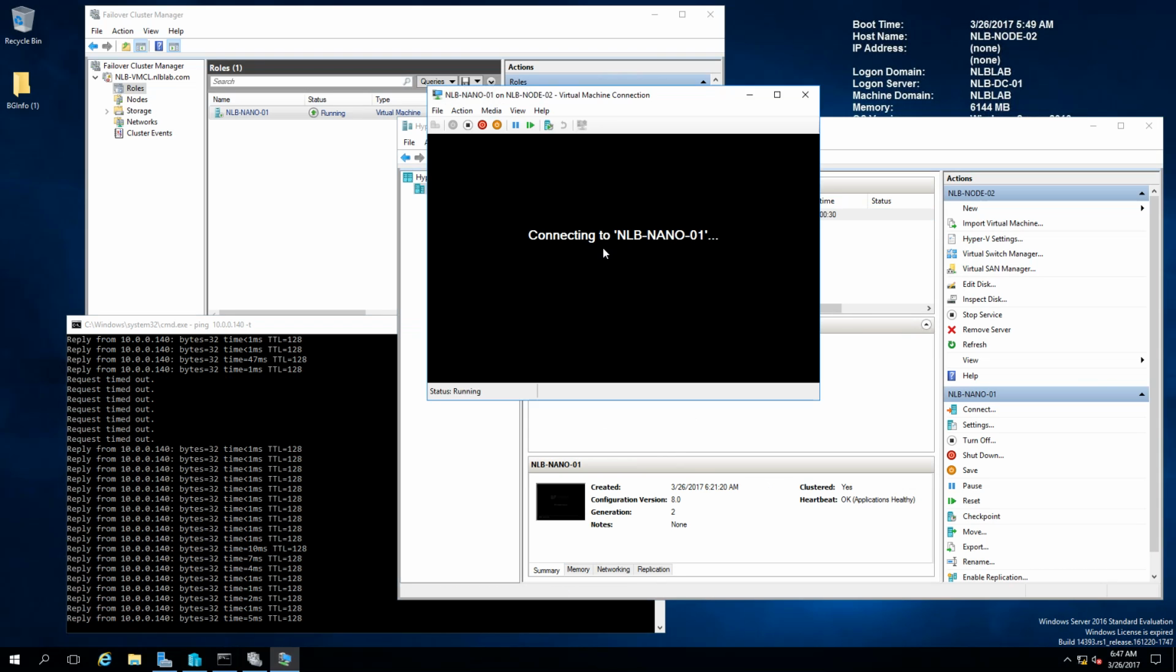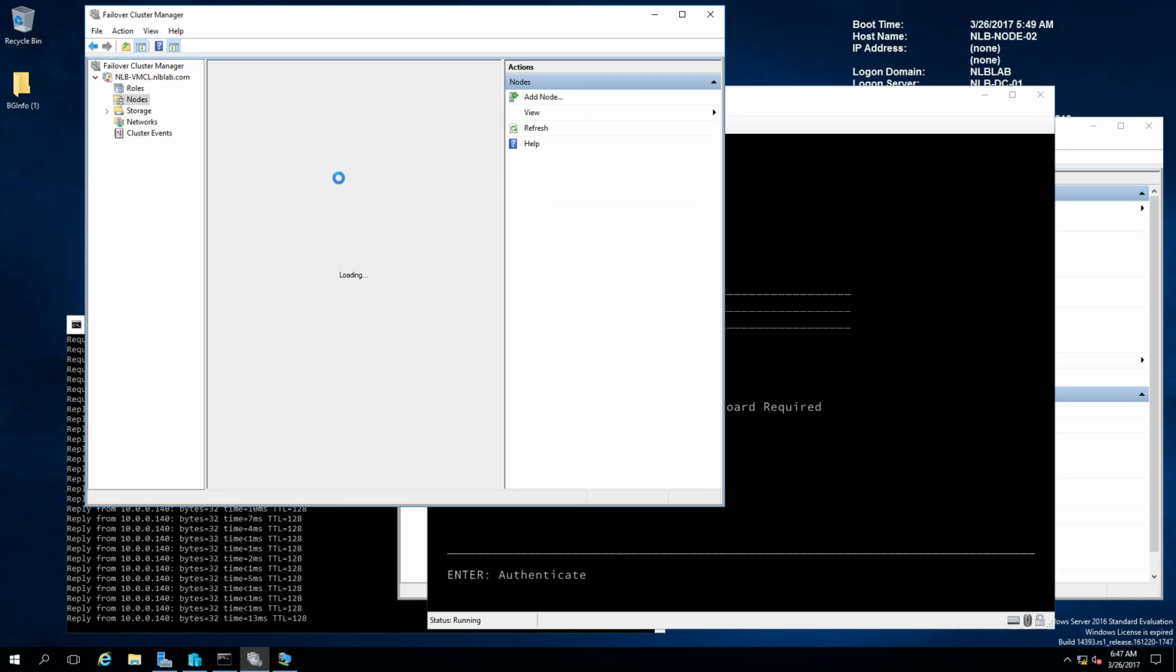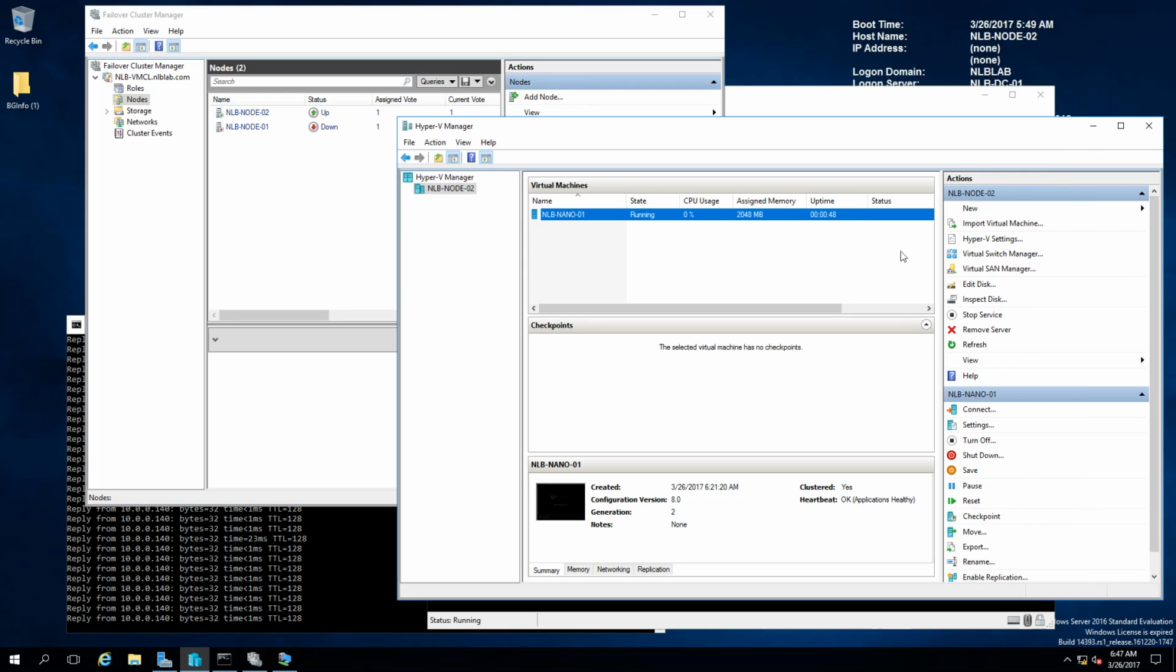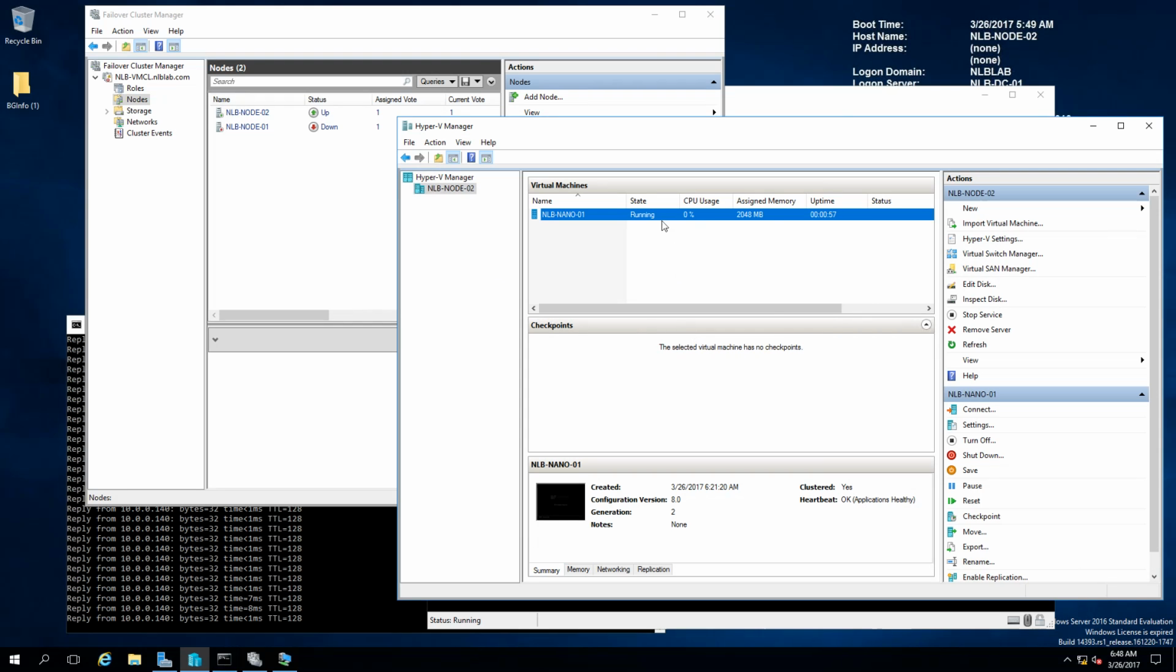And if I go to my failover cluster and go to nodes, you can see that my node 01 is currently down. So the next thing, I'm going to just power on my node 1. And the next thing I want to do is go to my Hyper-V settings, or more likely the settings of the virtual machine, and settings.